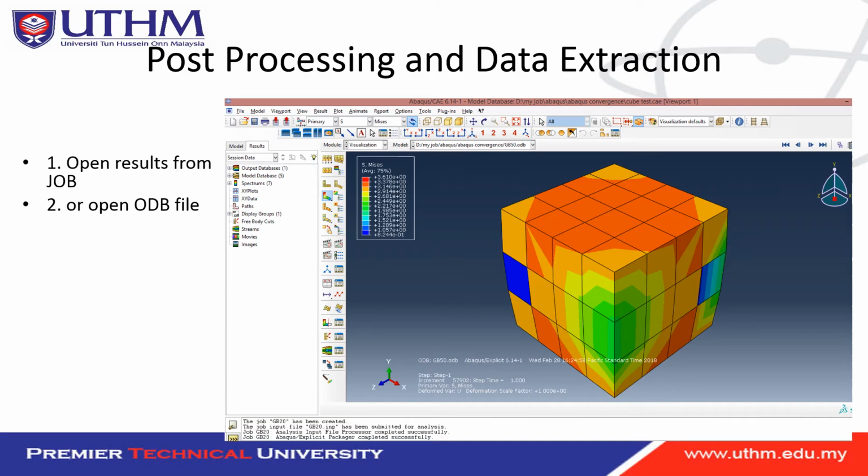So to get all the results like that, you need to have the post-processing and data extraction. So how you get the ultimate load, how you get the photos of the fractures, and then you need to use the post-processing steps. So first, you need to know how to open the results.